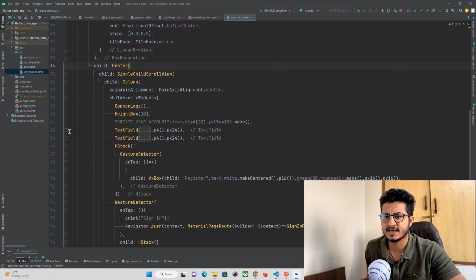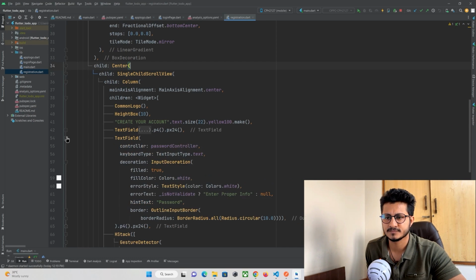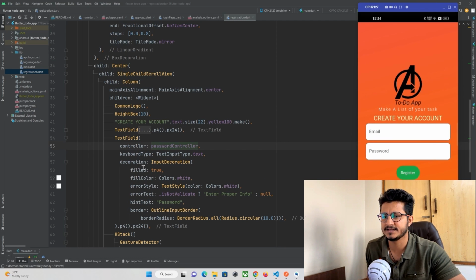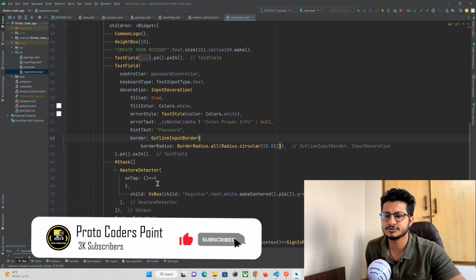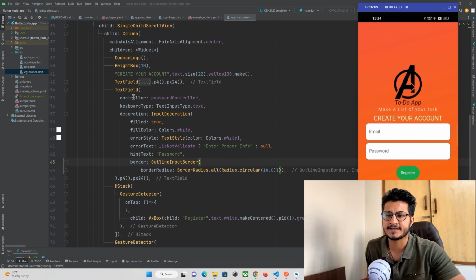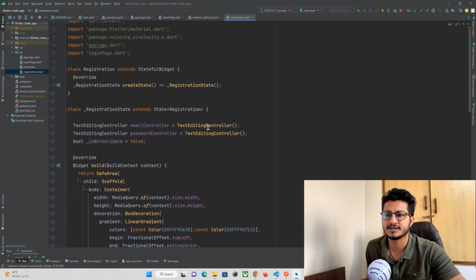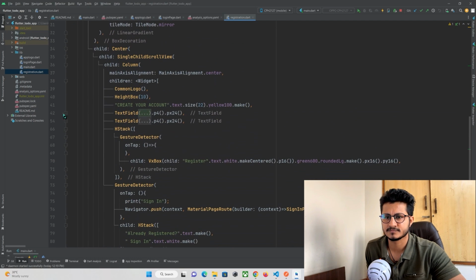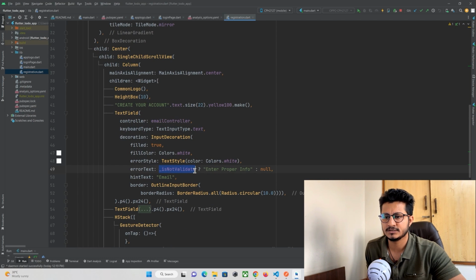In the registration page I have 2 text fields, that is email and password. The user can enter email and password, and there is a button over here. Let me tell you that I'm making use of VelocityX for the UI purpose. So whenever this button is pressed, I want to register the user in our database. Here I have already attached a controller for both the text fields. For that I have created a text editing controller over here, from which I can get the email and password text entered by the user. And here I have attached a variable that tells if the user has entered any data in the text field or not, and depending on that we can show a proper message to the user.